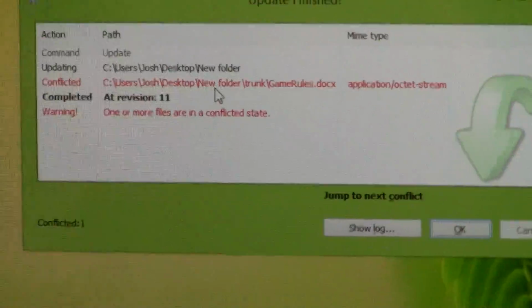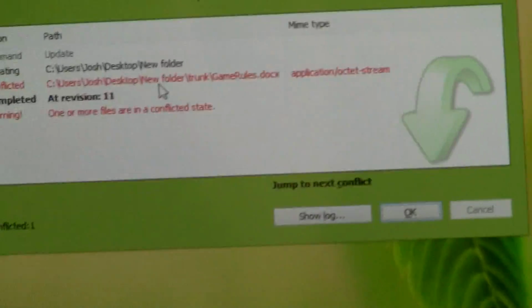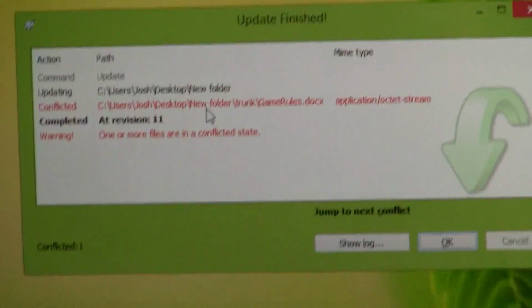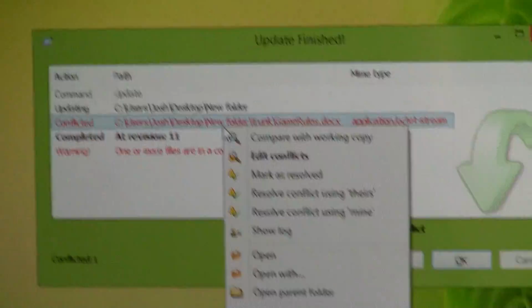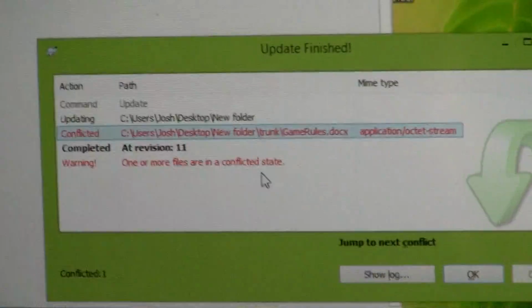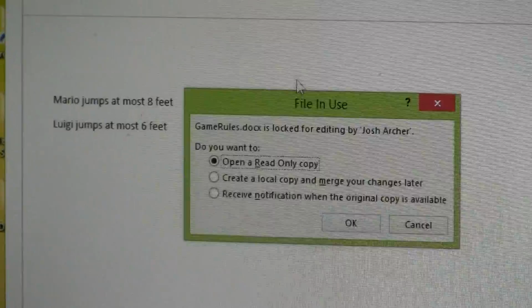Two people edited the exact same spot of the exact same file. How do you resolve that conflict? Once again, though, this doesn't happen often. It would seem it happens more, but it doesn't. So if I right-click this, I can go ahead and edit the conflicts, and it will pull up a little pane that has both of our changes here. Oh, is this actually going to load this in? Okay, this is kind of interesting.